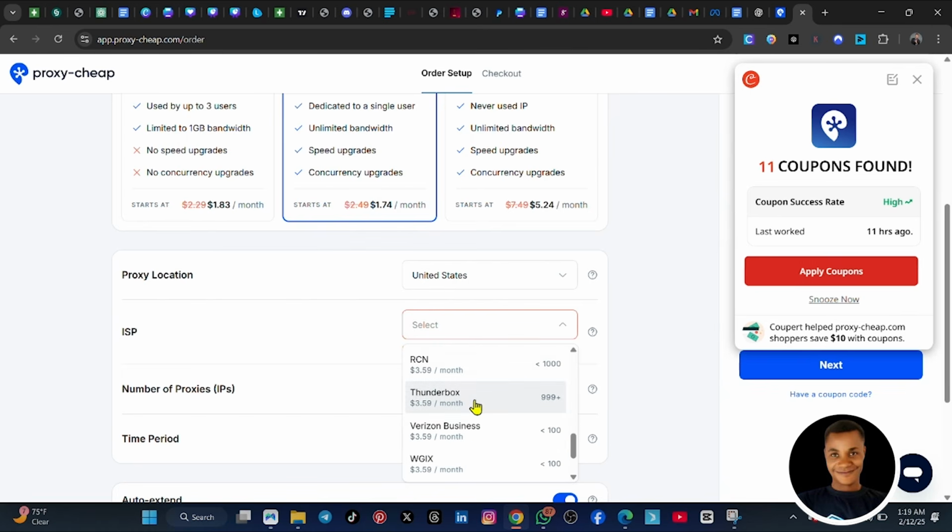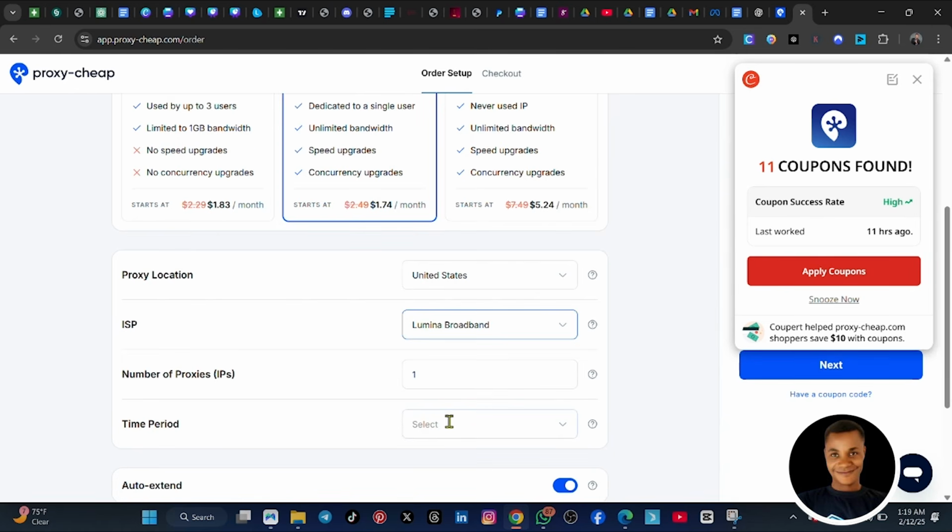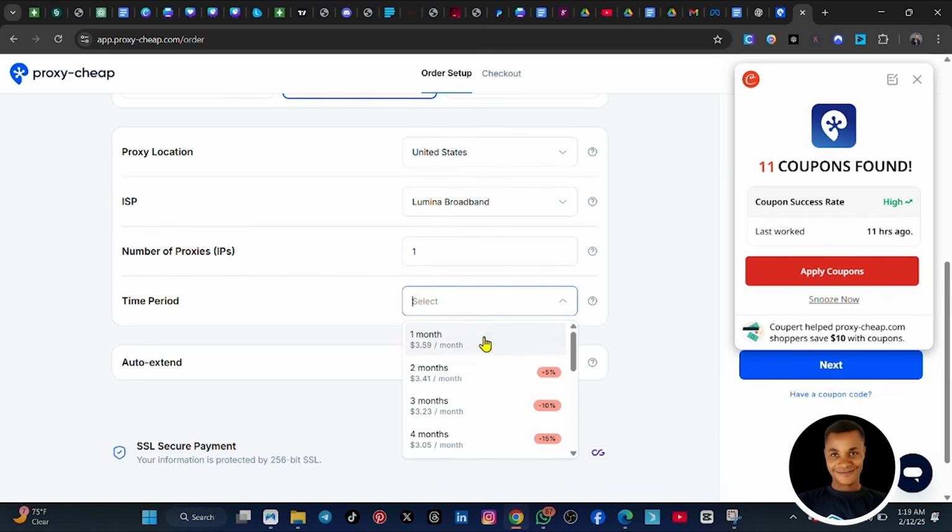Mostly NTT is not even found on the UK side. I don't know, but just try to check. But I just choose NTT or Lumen broadband. So in fact, let me just choose Lumen broadband. I'll choose it. Then the number of Proxies we want is 1. The time period we want is just 1 month.